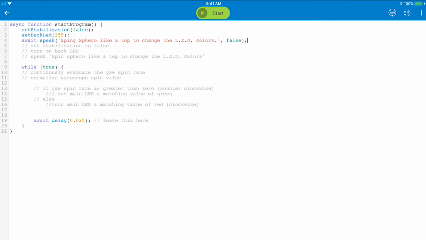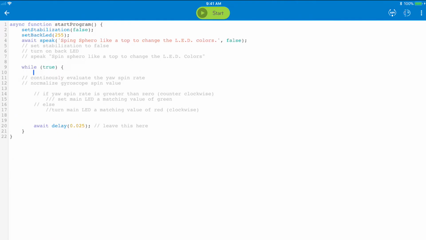On the next line, begin an if-then conditional to evaluate the direction and rate of spin and assign a specific color to each direction. Essentially, what you want is, if Sphero spins counterclockwise, turn the main LED green. Else, turn the main LED red. Use Get Gyroscope and have the program check to see if the spin rate is greater than 0. Just so you know, any counterclockwise turn will be greater than 0.